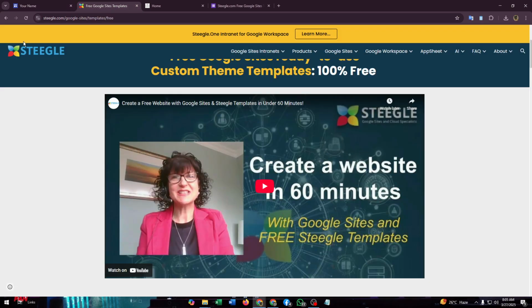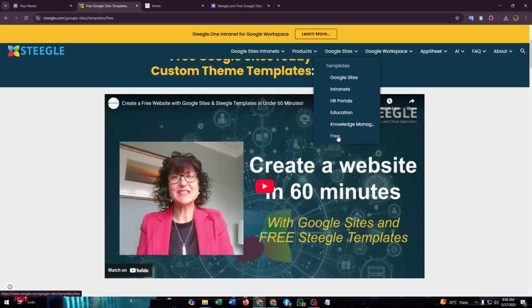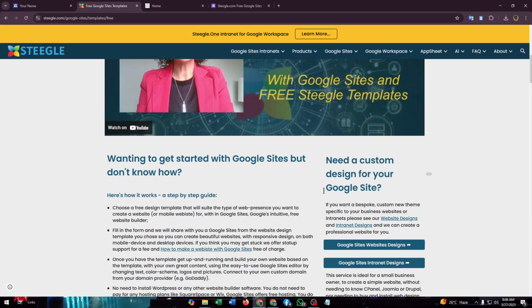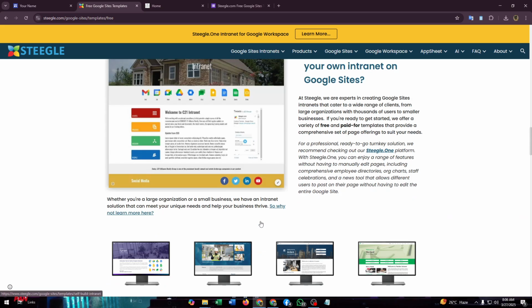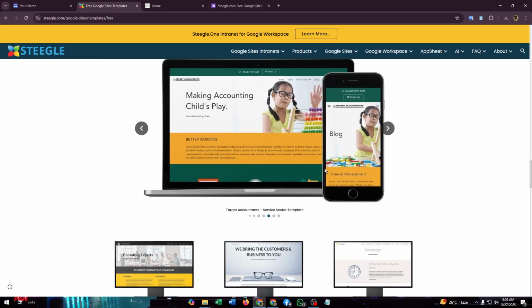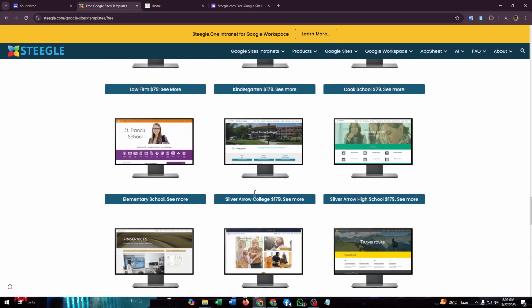Now for that, you can just go to Stigl, and from here go to Google Sites. Let me show you, go to templates, and from templates you will find the free option here. Now go to free, and you will find this page with different types of free templates that you can use. Here are some of the templates, so you can use them.